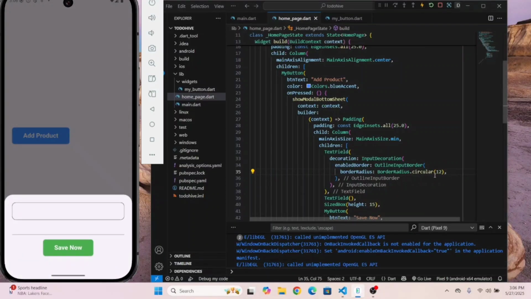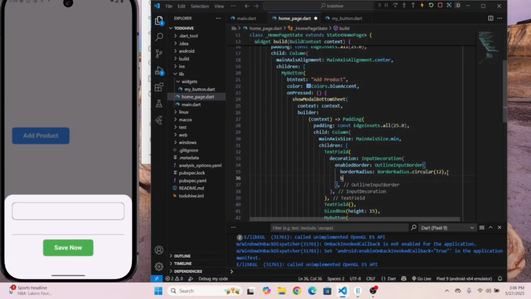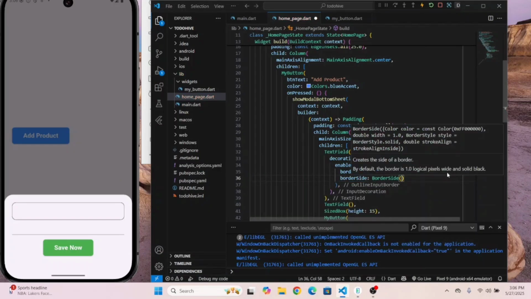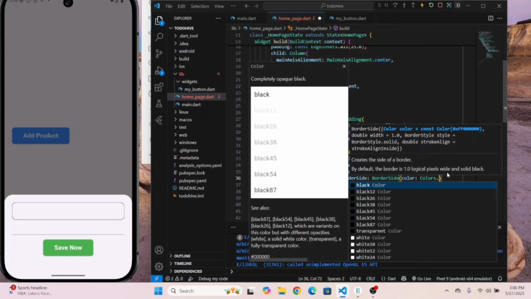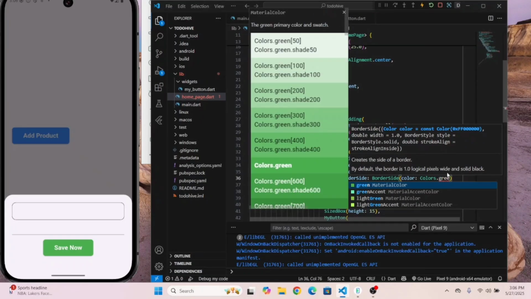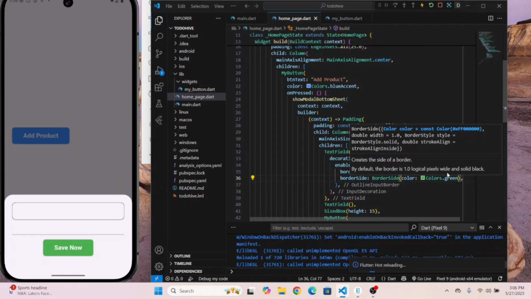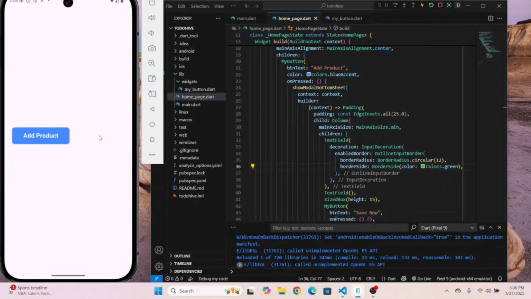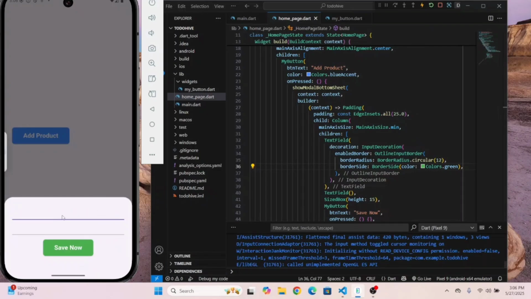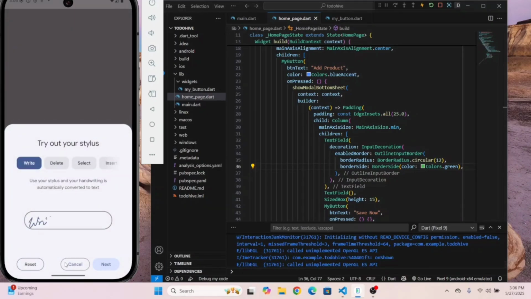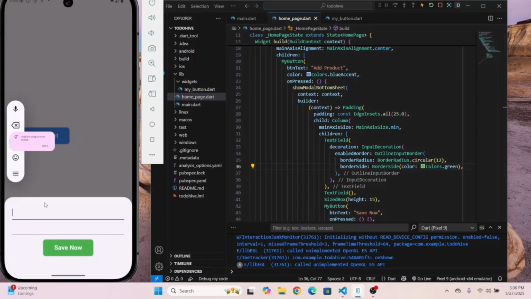Now in our code you can also change the border side color, like giving the color inside the border side. Let's put green. Okay, now if you click on it, as you can see, it's changed. Okay, that's the focused border.